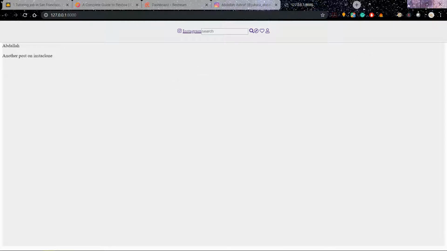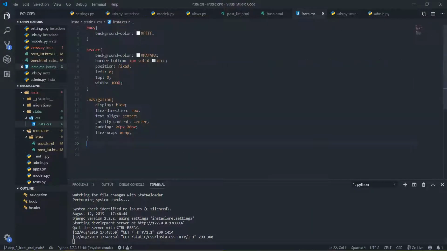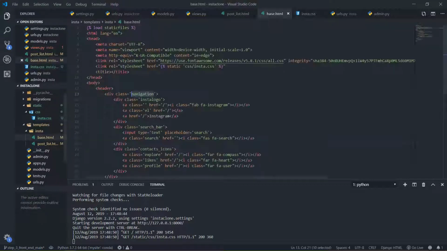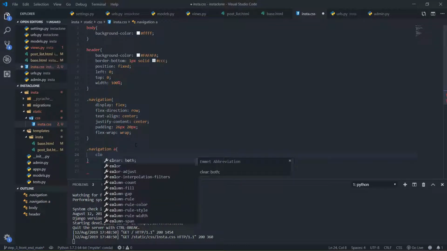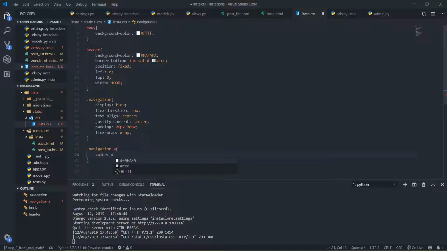Let's just continue. Where is my CSS? Yep, right here. Now I did my navigation and everything. I want to fix the color of all the A tags in the navigation bar. Everything in an A tag is going to have the same color, which is going to be black, just like how Instagram had it. So I go to the A tag inside the navigation bar, and I just say color is black.